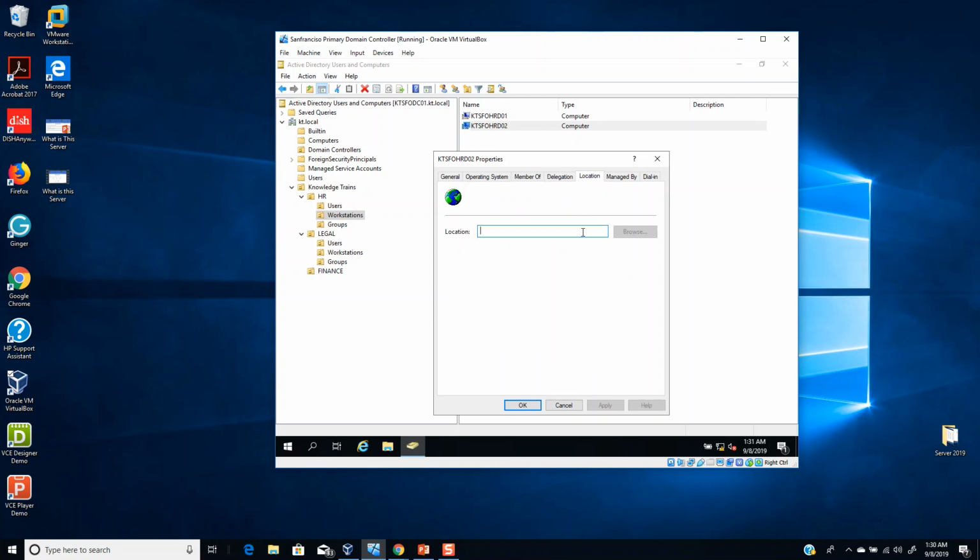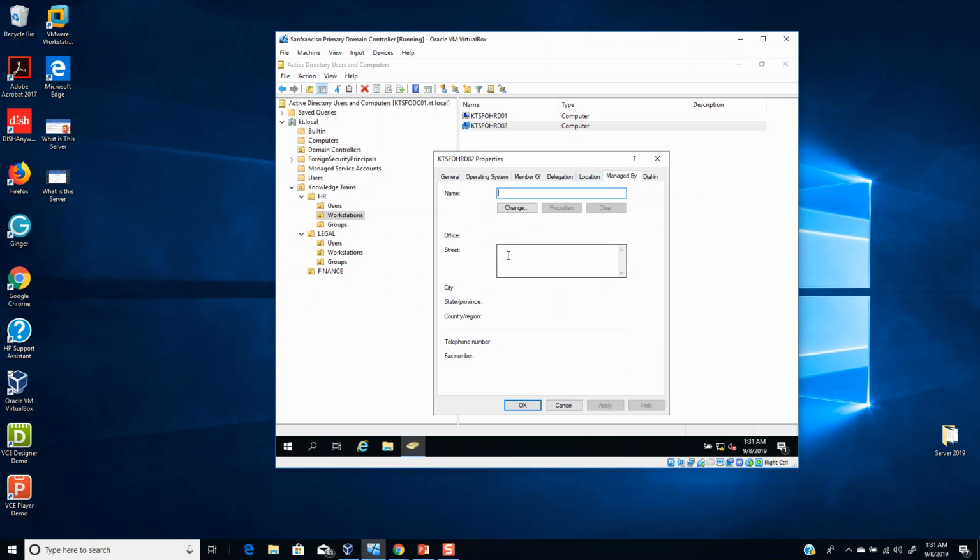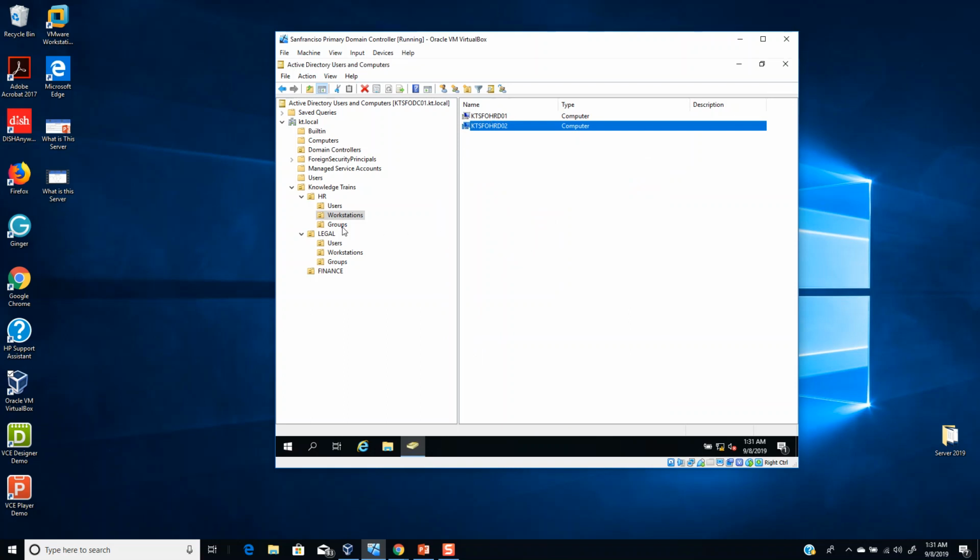And then location, you can set up the location in here, like San Francisco again, so that we know where that computer is located. And then managed by, you can put who is using it, and then office, address, etc. So this is what you can do.